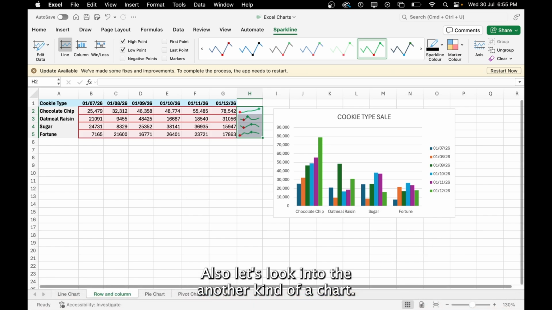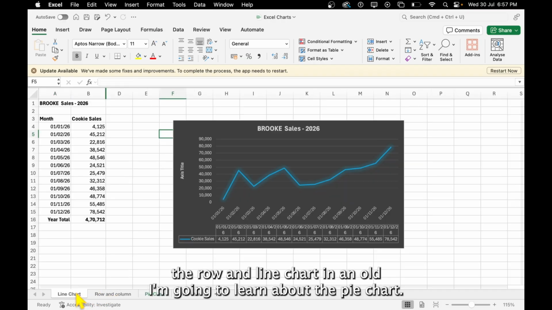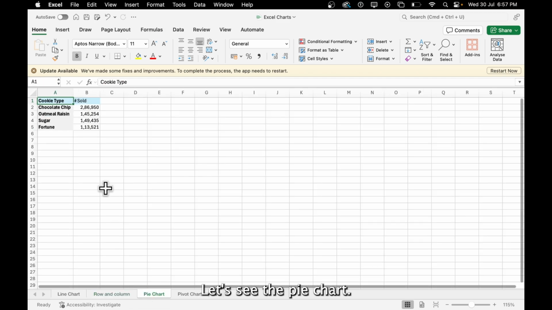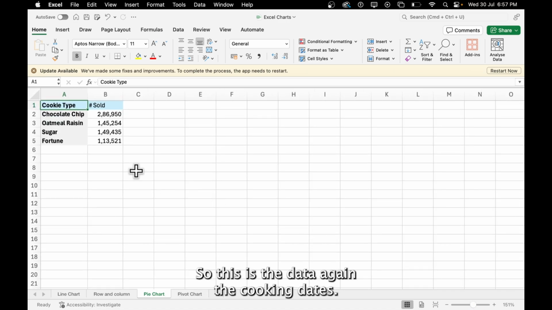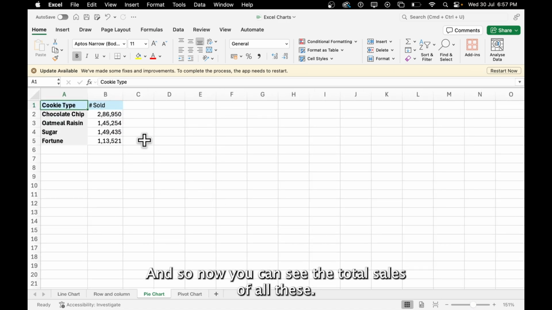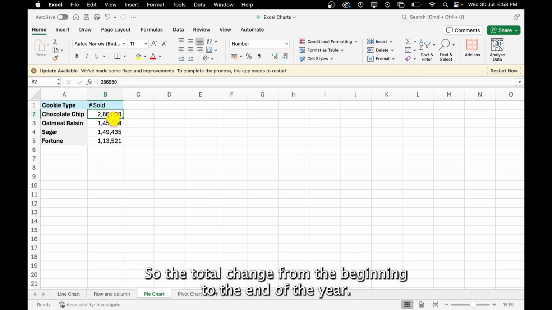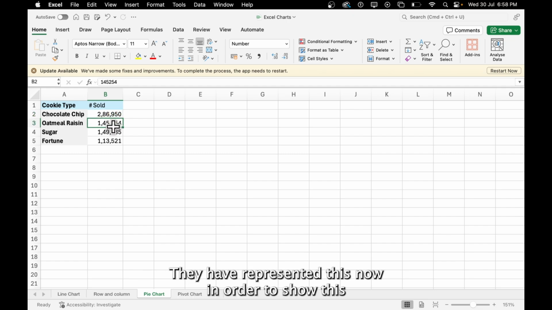Let's look into another kind of chart now, students. Students, we have learned about the row and line chart and the row chart. Now we're going to learn about the pie chart. Let's see the pie chart. Now we have the same data here, if you can see the data. So this is the data, again the cookie types and sold. Now in this, you can see the total sales of all these; there is no date-wise sale. So the total sales from the beginning till the end of the year, whatever sales they have, are represented here.